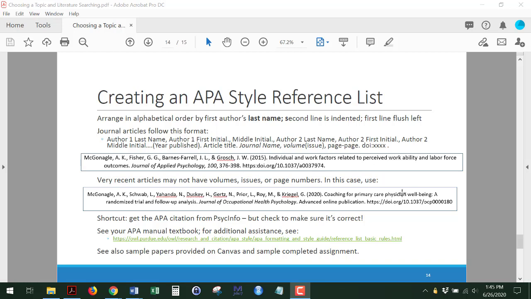I want to let you know that if you find a very recent research article that has been published in 2020, it may not have volumes, issues, or page numbers yet. A lot of times, research journals will put articles online ahead of when they go to print. And so if they're not in print yet, they won't have those volumes, issues, or page numbers. And here's an example of how you can do a citation for a journal article that's not yet in print.